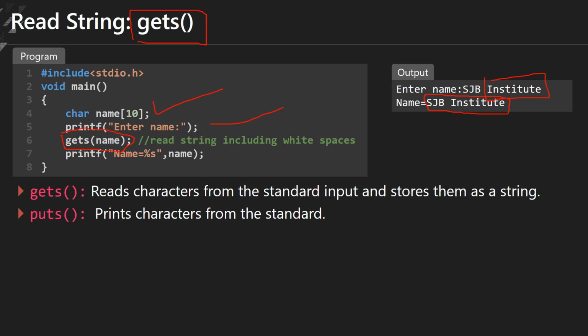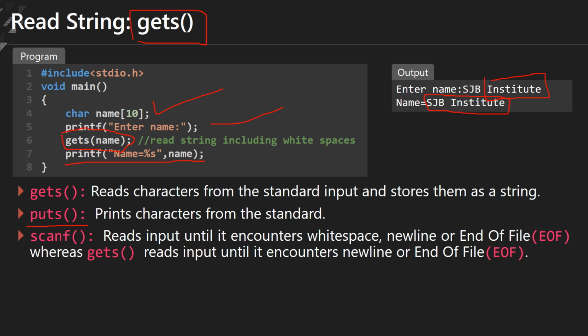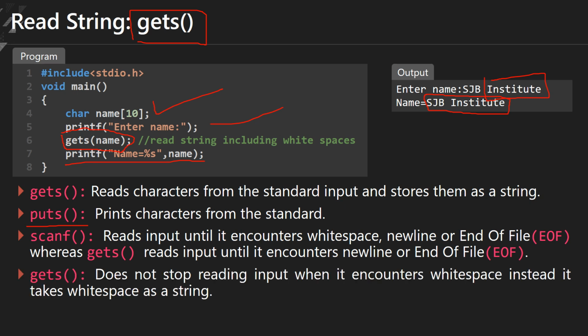Instead of using printf, you can directly use puts as well. That is also possible. You can try it at home: instead of using printf, you can use puts. So I hope you understood this concept. Let us move to the next point.